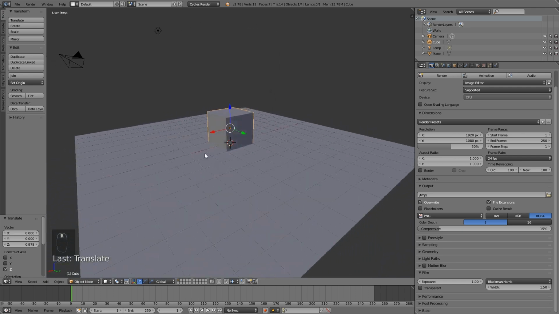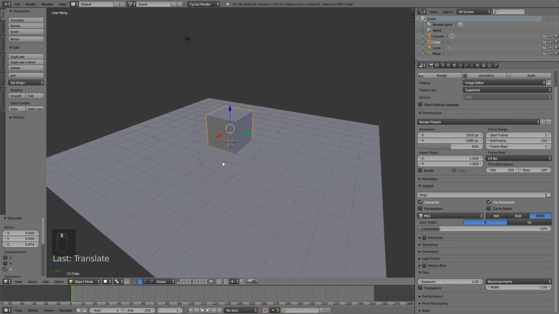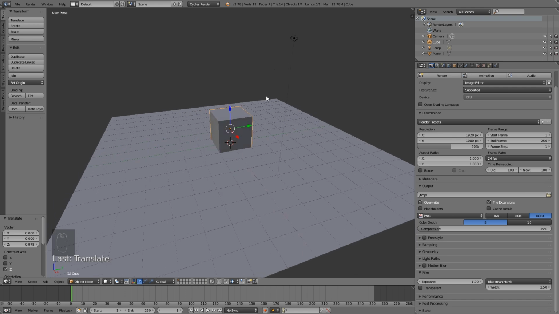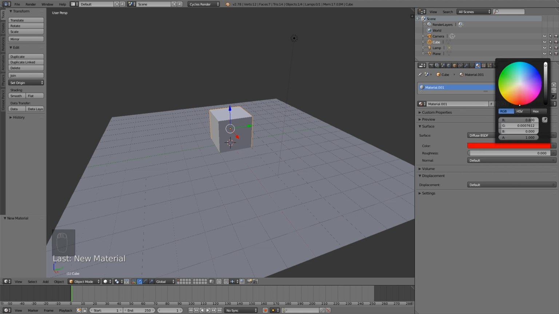All right, so now what if we wanted to give our cube a different color? For example, I want a red cube. So then we'd go over to our Materials tab here, we'd click New Material, and then we'd change the color here to be red. Now, you don't see anything change here, and that's because in the viewport it's going to remain the solid object color.